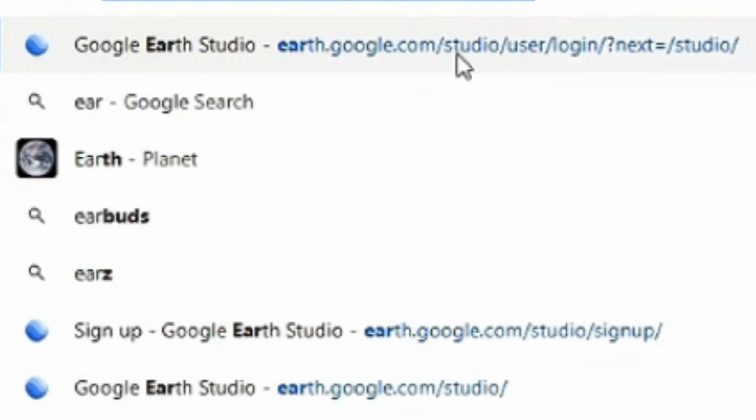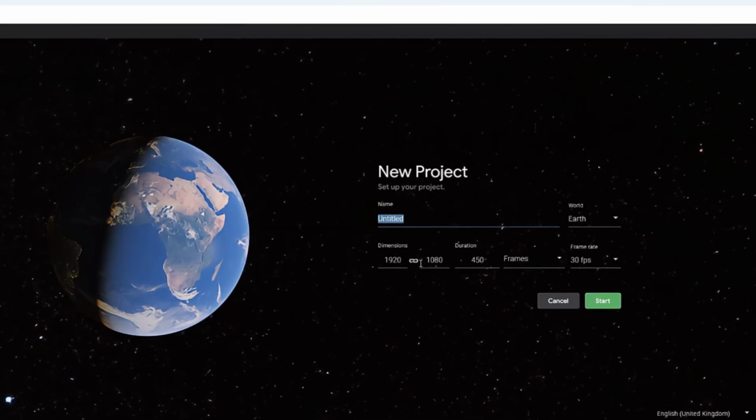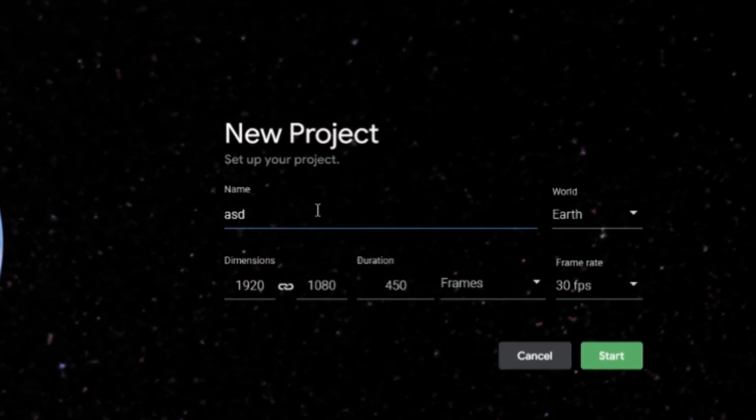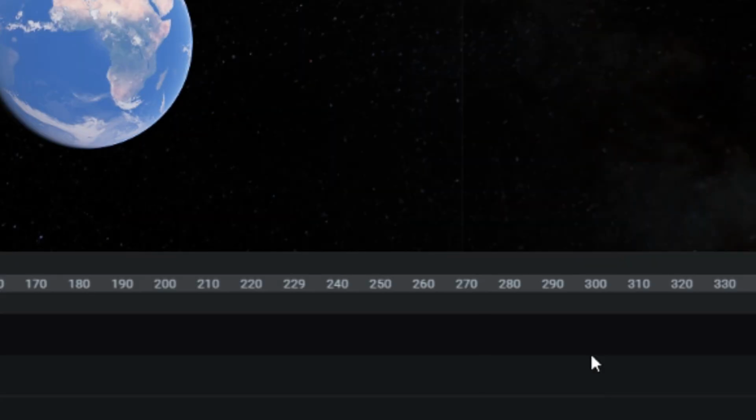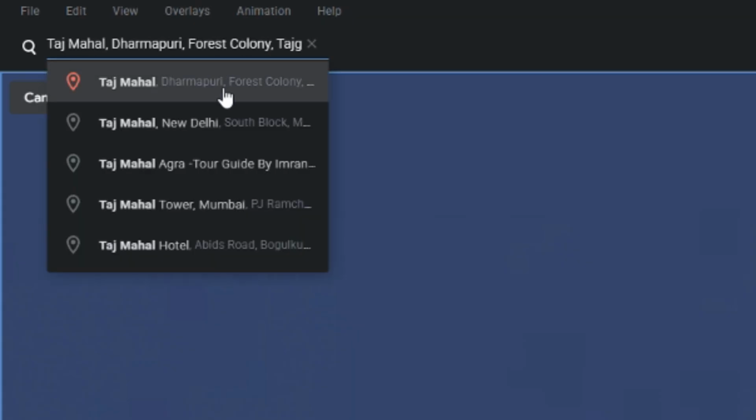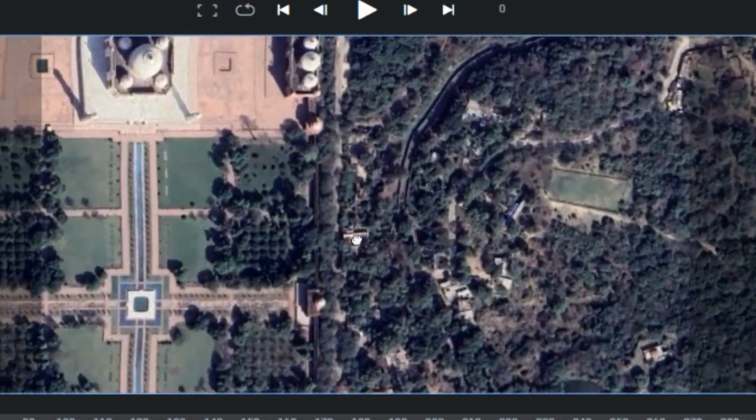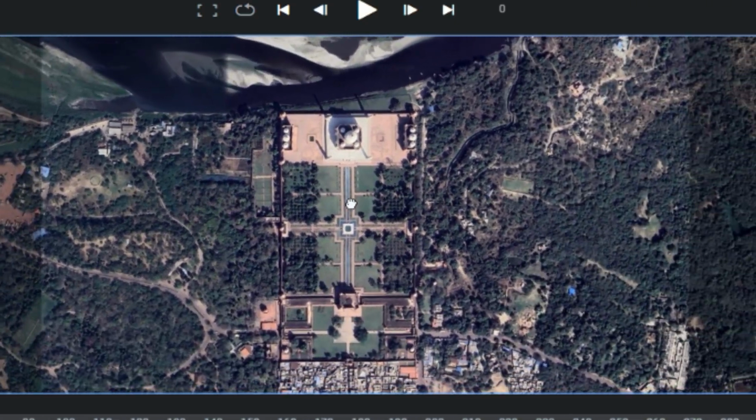First of all, you need to go to Google Earth Studio and click on Start Project. Then rename it whatever you want. I'm going to use Full HD. Click on Start, and on the top left-hand side, you're going to see a search bar. I'm searching Taj Mahal, and you can choose whatever you want.